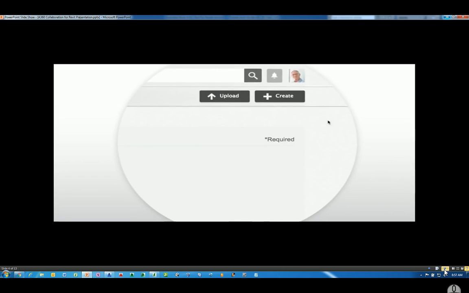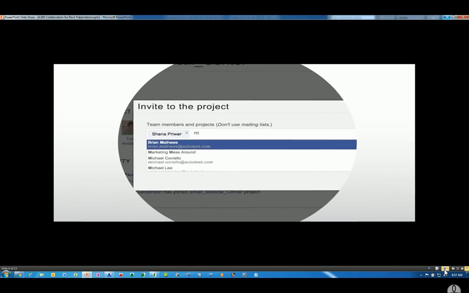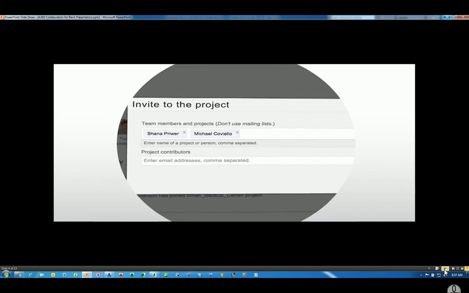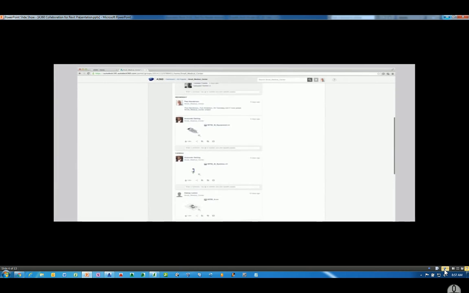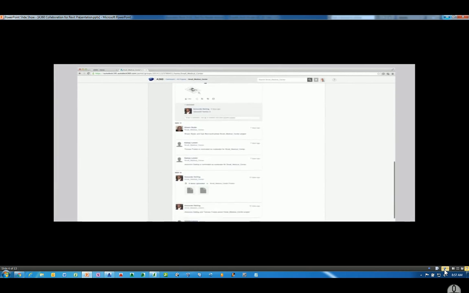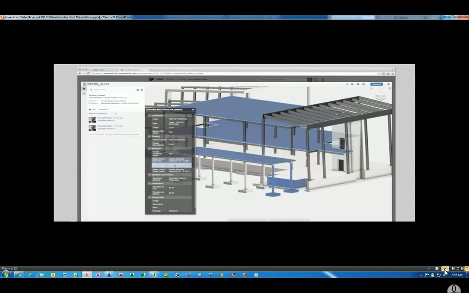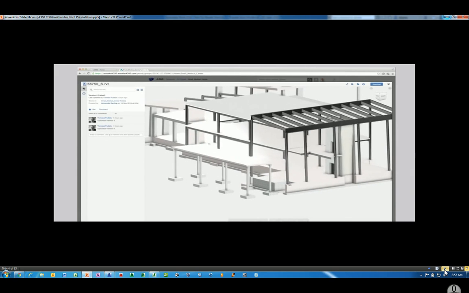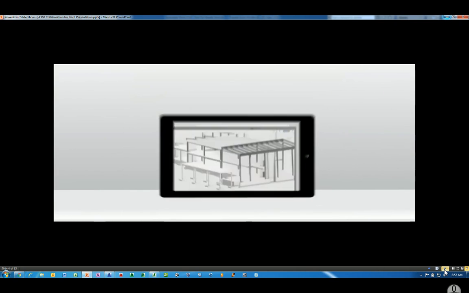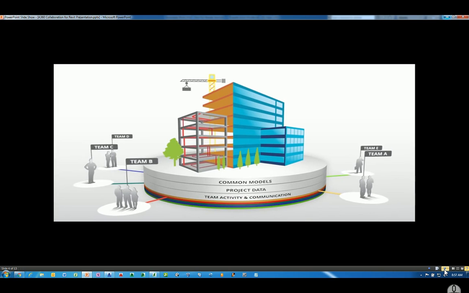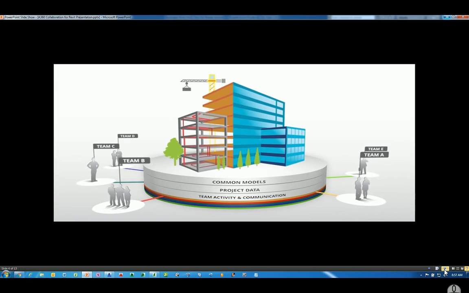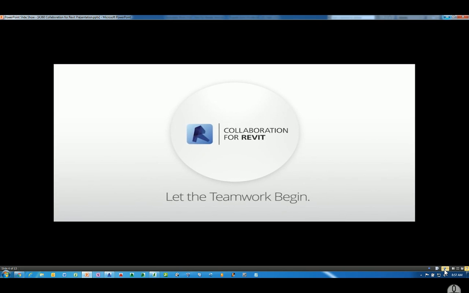You simply start a project in A360, add your models, invite your team members, and begin working together. Even non-designers can use a web browser or mobile device to track what's happening in the activity stream, search for any component, or view the model. And all this is available from your desktop, tablet, or smartphone. The future is here, connecting your project data, your communication, and your entire team. It's A360 Collaboration for Revit. Try it out now and let the teamwork begin.